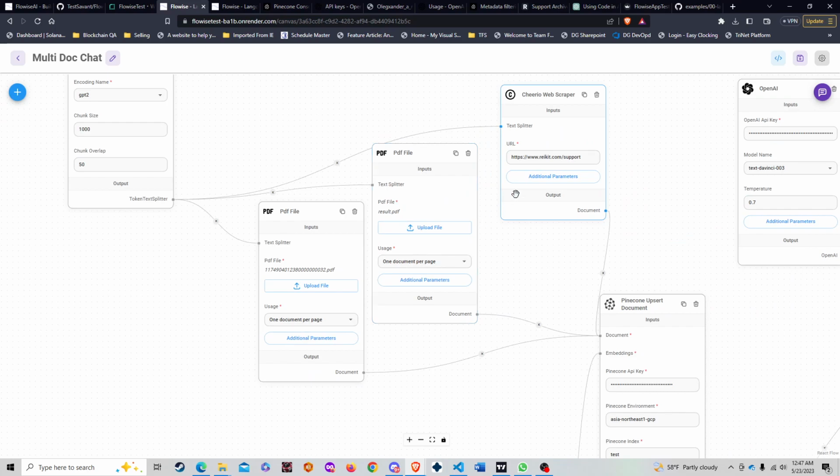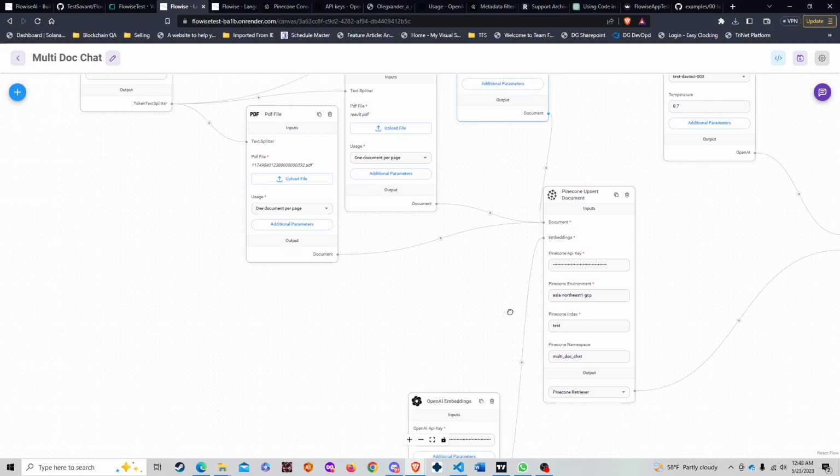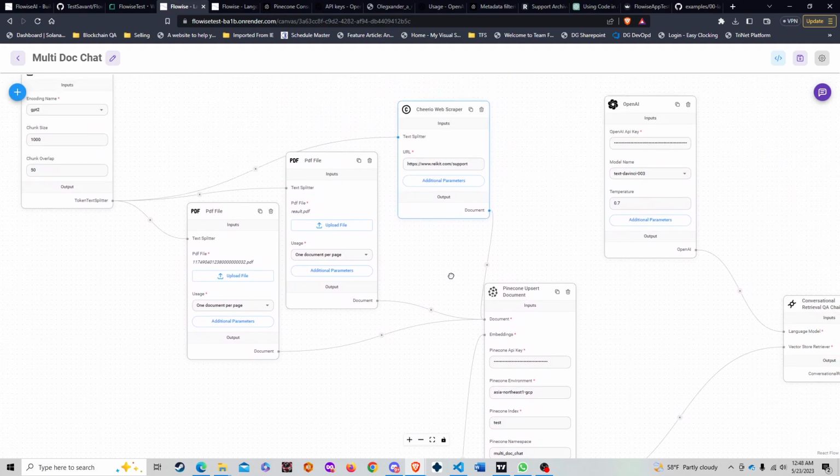And the third document in this situation is going to be our Cheerio web scraper. So a tool that's going to scrape through any website that you want, and we'll be able to chat with that information as well. All three of them are connected to the document side here on the Pinecone upsert document, and here's what the underlying additional parameters look like.